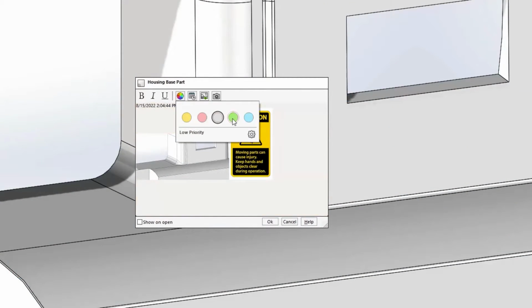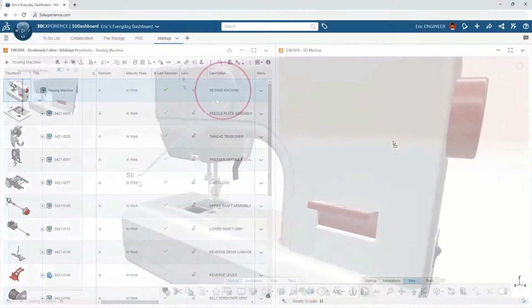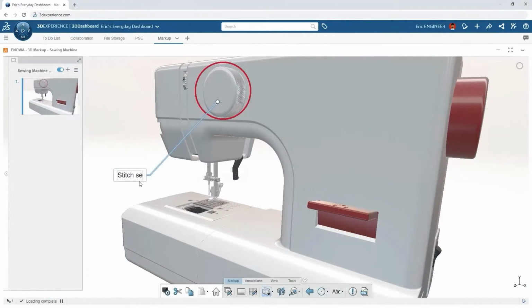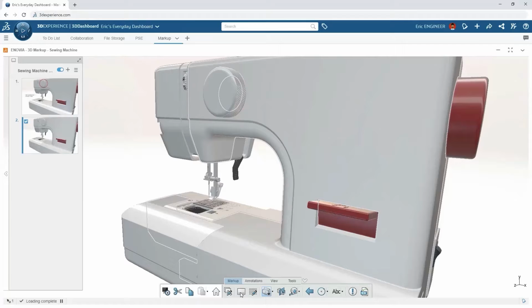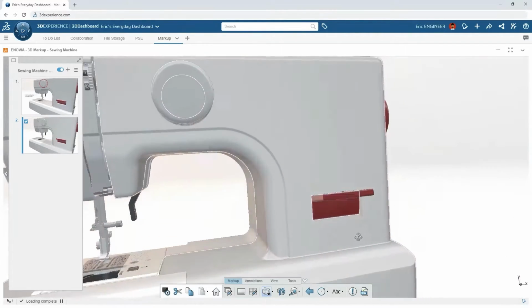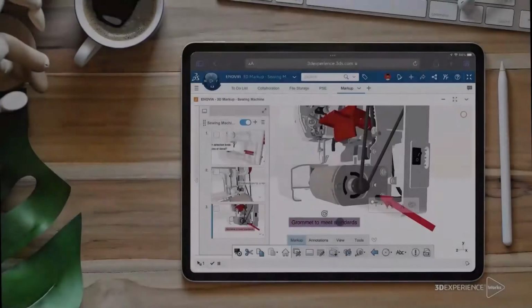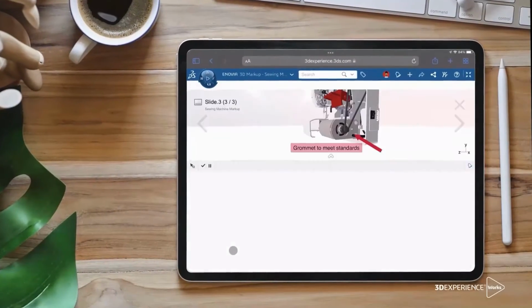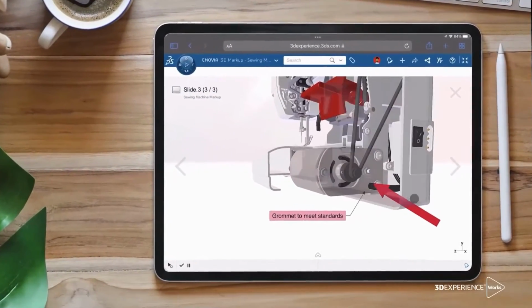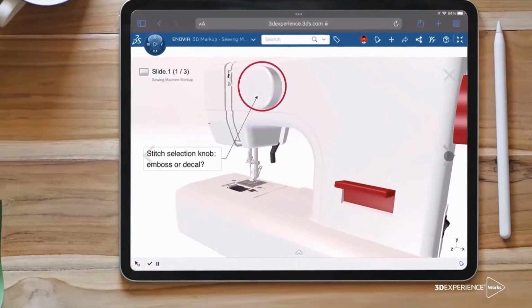Communicating with your team becomes even more effective when storing your data on the 3DEXPERIENCE platform. All credentialed stakeholders have access to view content and can even make markups using any device with an internet connection. These markups are stored with the data and shared directly so that the right person has access to the right data at the right time. Isn't it convenient?